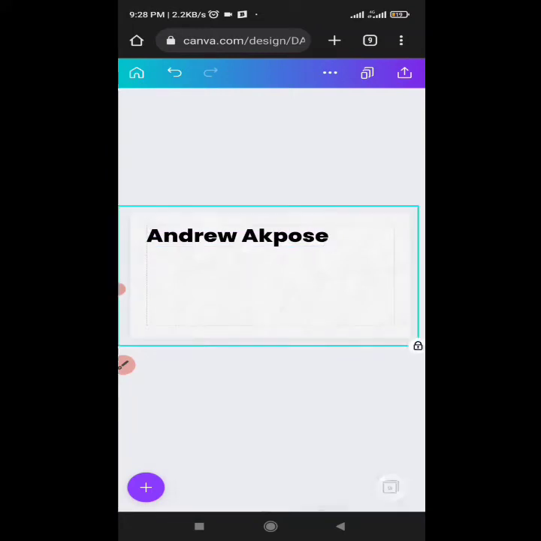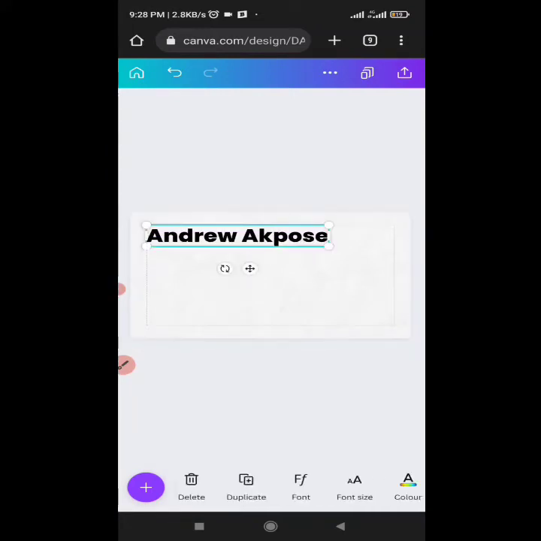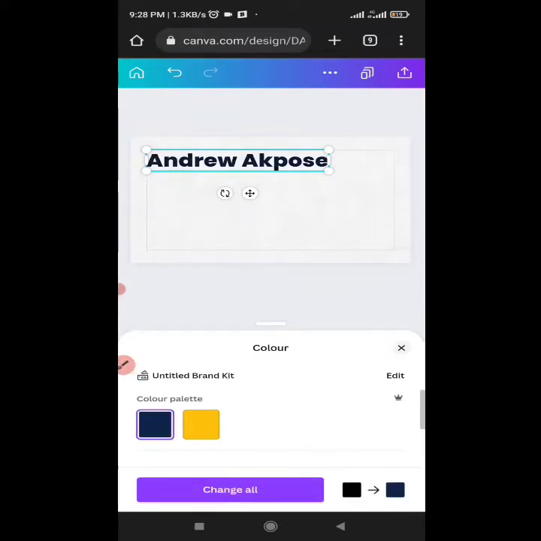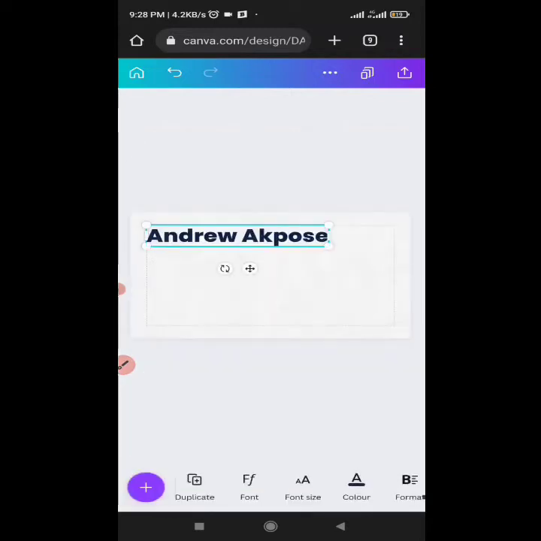Alright, so I'll change the color of the text to my brand color. These are my two brand colors that I have saved on my Canva, because I'm using a Canva Pro. So if you are using a Canva Pro, you can save your brand colors. So anytime you want to design, you can always go back to them. So this is my brand color. I'm using blue. I've changed my name to blue.